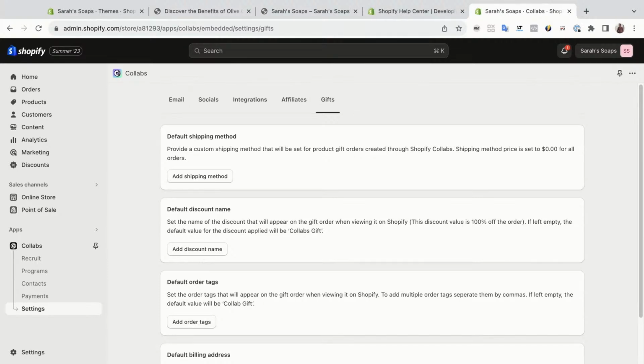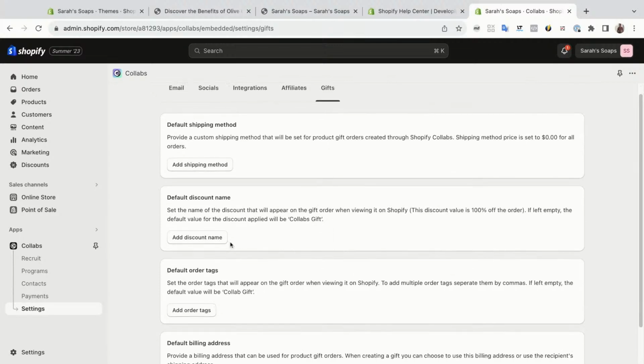So for example, if you're sending out a gift to an affiliate, or a free gift, I should say, typically you wouldn't want to be charging them for the shipping. So you can add a specialized shipping method in there for the affiliate so that they don't get charged for the shipping. You can also use a default discount name. This is the discount that'll appear on the order when the affiliate receives it, and it'll show that they got 100% off. And then if that's left empty, it'll just show up as a Collabs gift. So you can add that in from there.